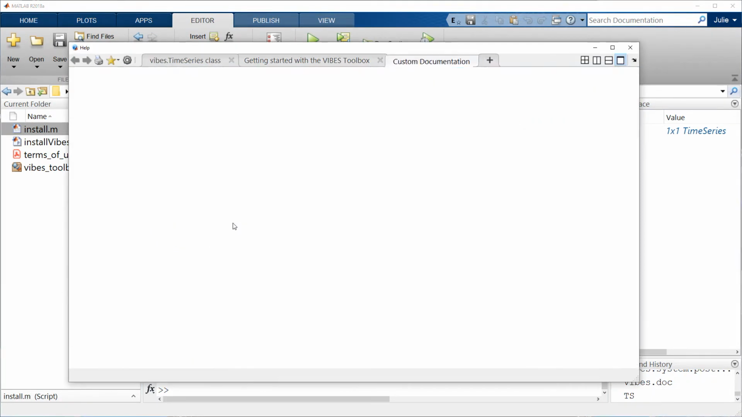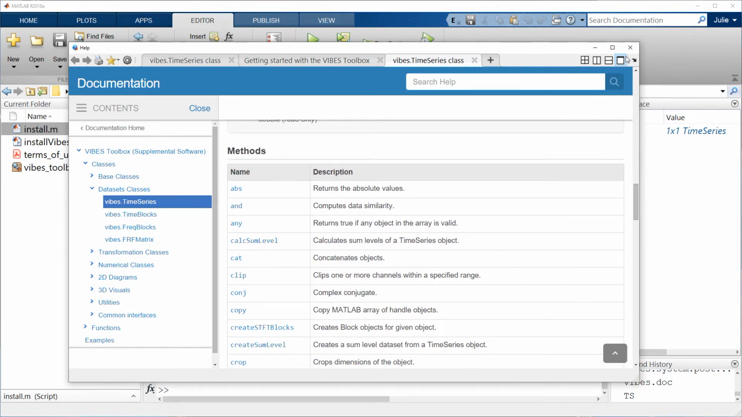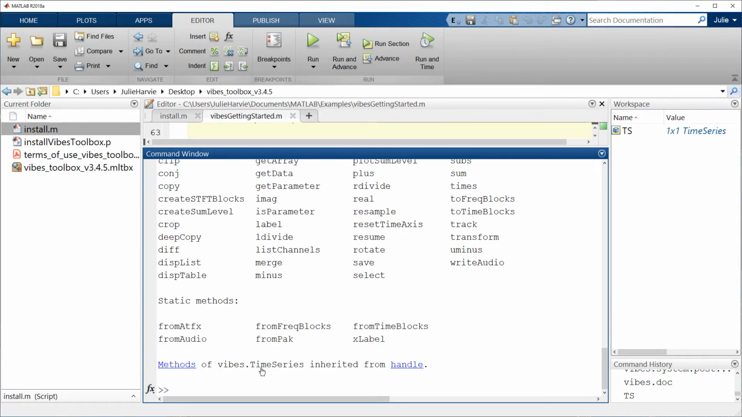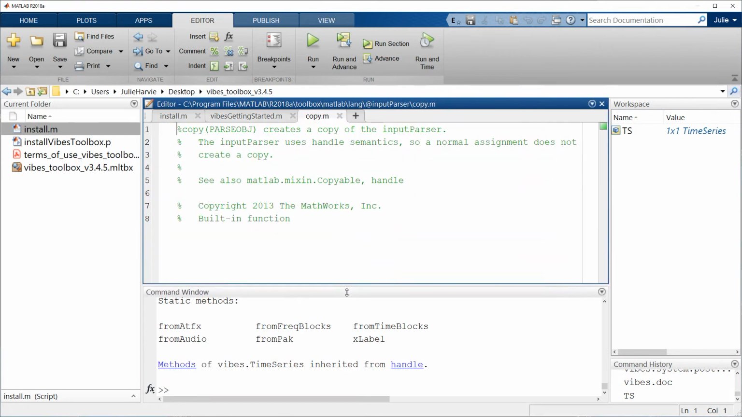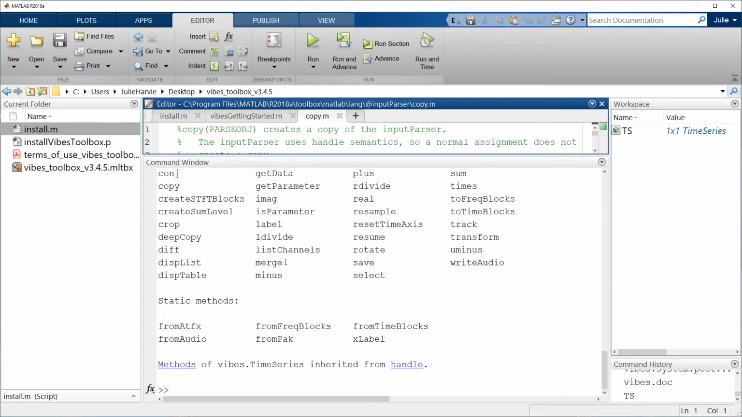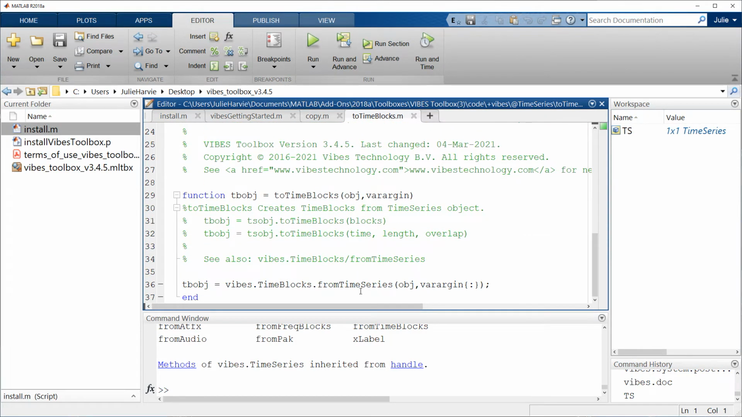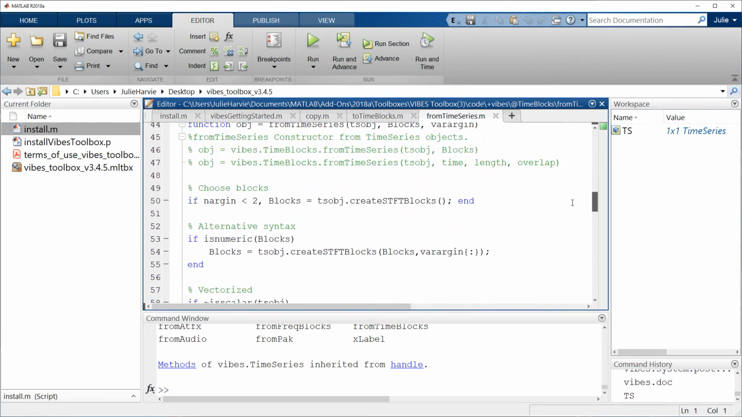We can again click here to learn more about this class of data. Or we can click down here to review all of its properties, methods, and channels, or to plot or play the data. Let's check out the methods. You can see that some of them, like copy, are built-in MATLAB functions that we can apply to our object. Others, like toTimeBlocks, are Vibes-specific, but can still be opened in the editor. This one calls another Vibes function, and again we can open it in the editor to see all the math that's going on behind the scenes.